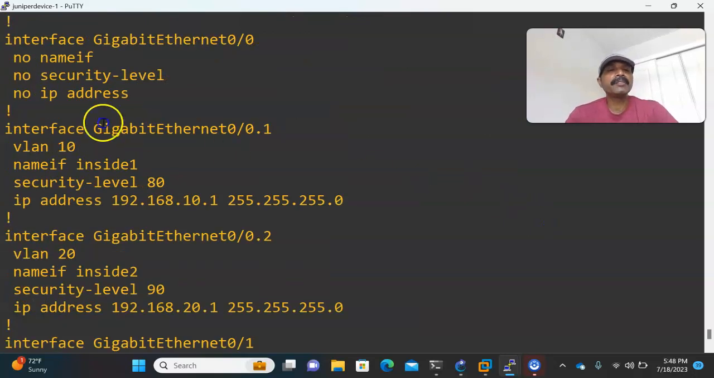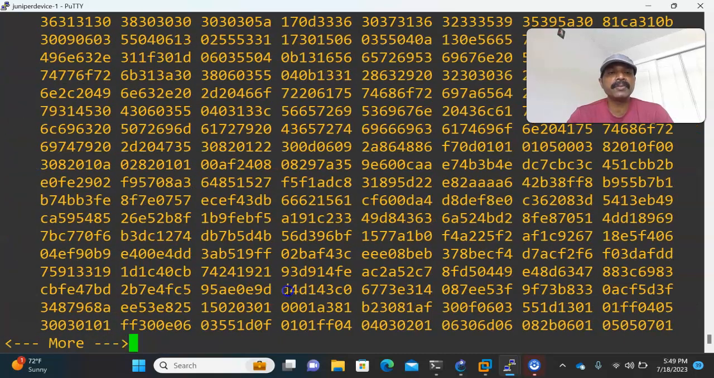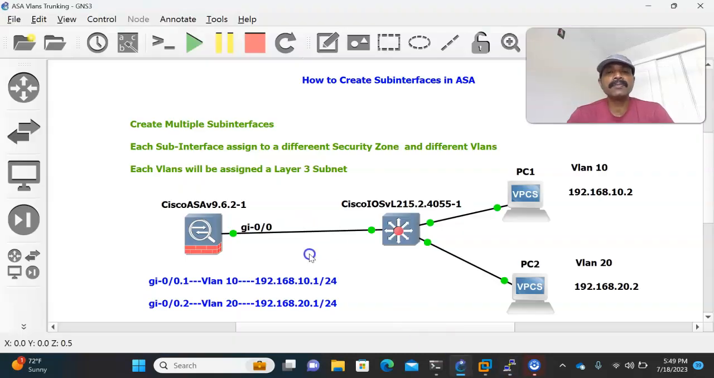Then now let us check the running configuration. Also keep it in mind, for the physical interface gigabit 0/0 it is not required to configure any security level, because I am going to create the security level only in the sub interfaces. So a physical interface I segregated into two sub interfaces, VLAN 10, VLAN 20, and both are assigned a different security level, and both are in a different VLAN. So we have done with the configuration from the ASA firewall end. Now let us go to this particular Cisco switch, and this port I will be configuring as a trunk port.